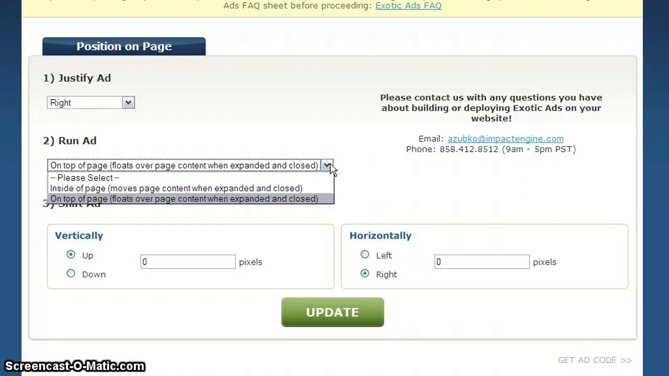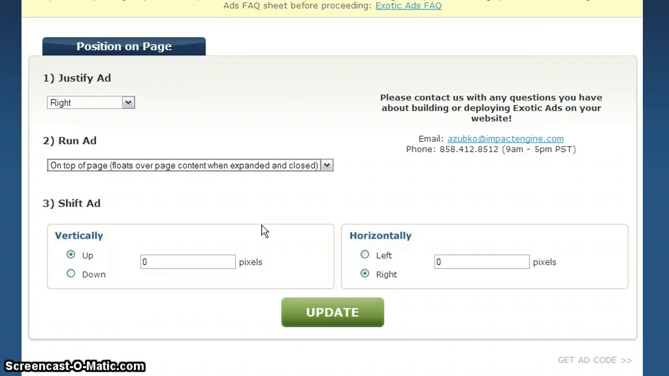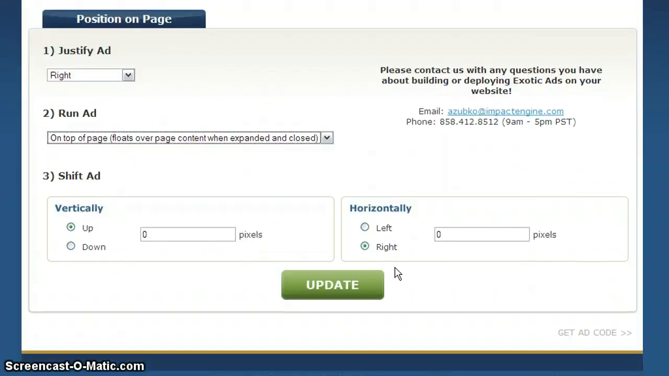Now the run ad, number 2 here, will tell the ad to either go in line with the content, which means it will push content as it changes shape, which would be very disruptive with this corner peel. Or we can have the ad float above content, which is what we want to choose for this example. We also have options for shifting the ad vertically or horizontally, which typically we don't need to do. And you just click Update.